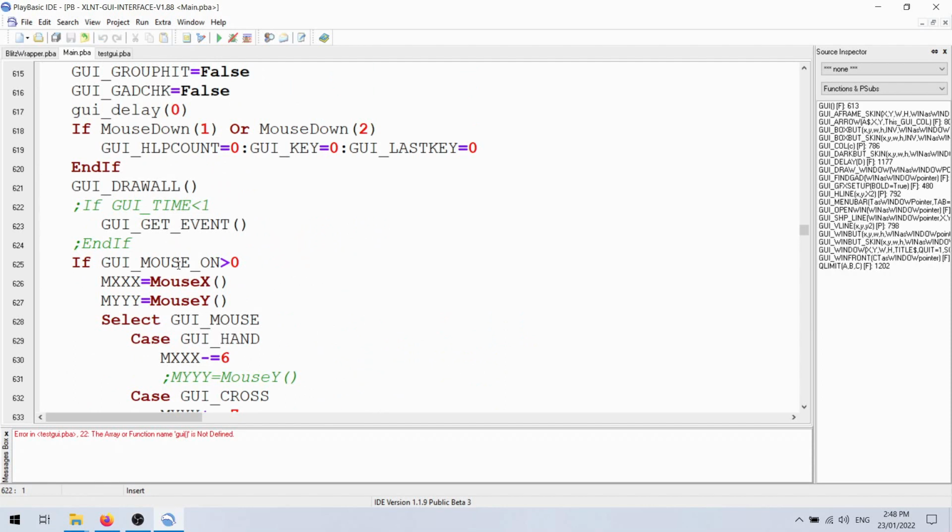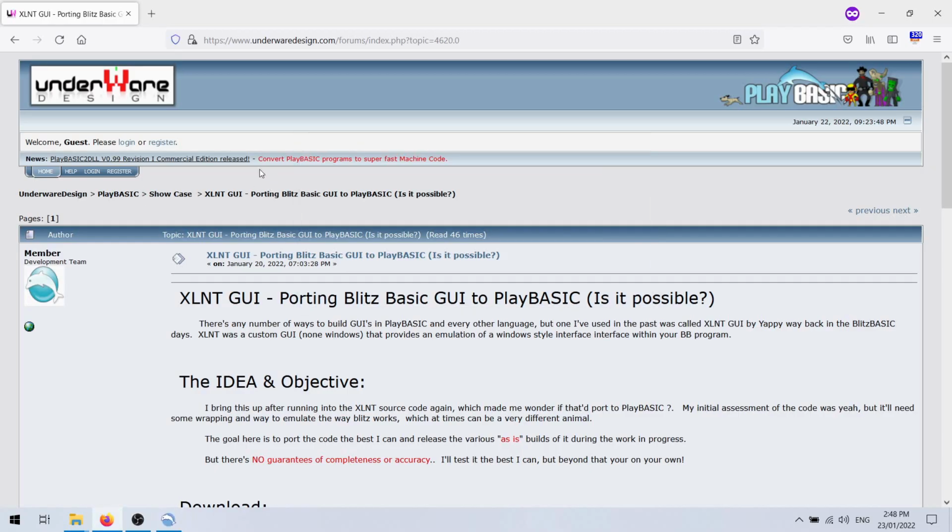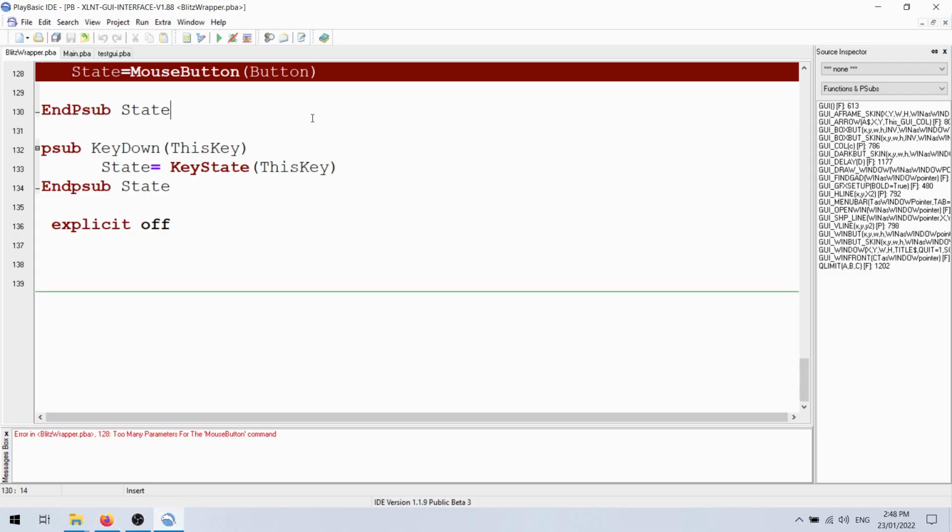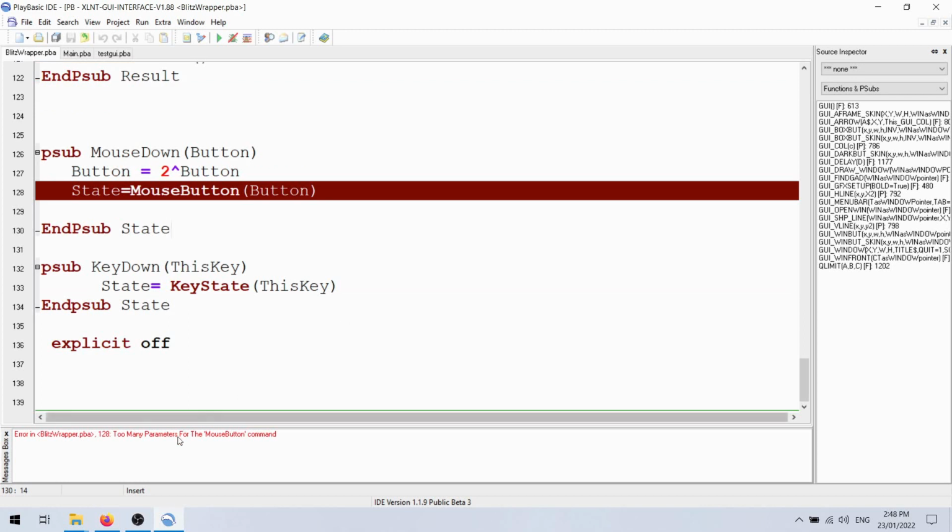I should get the draw all. Let's have a look. I'm just trying to get. Oh, sorry, there's GUI delay there as well. It's a function that we don't have any concept of. Mouse button. Too many parameters for a mouse button.